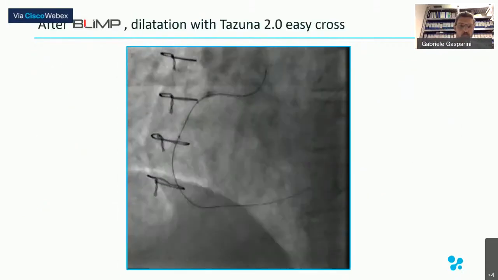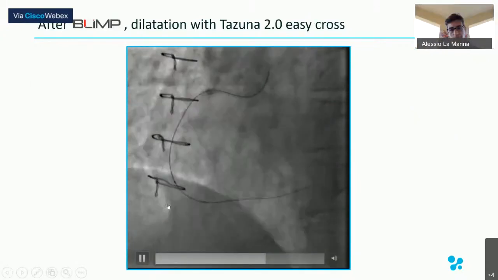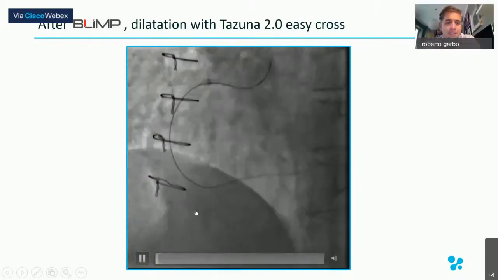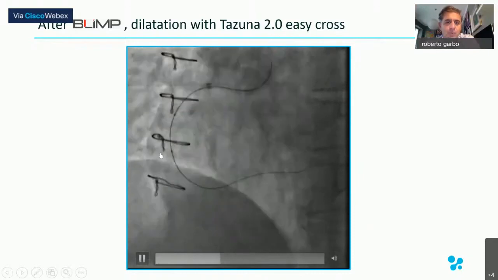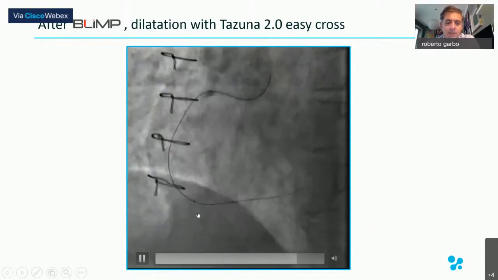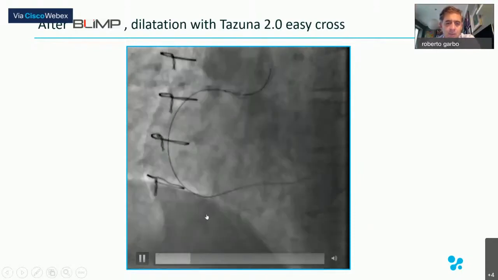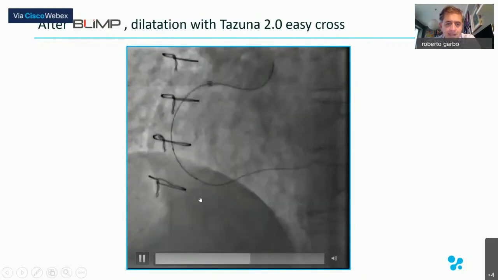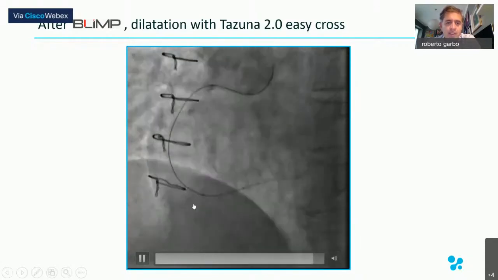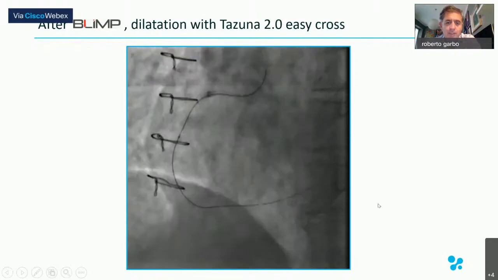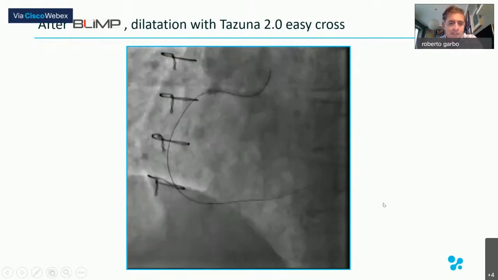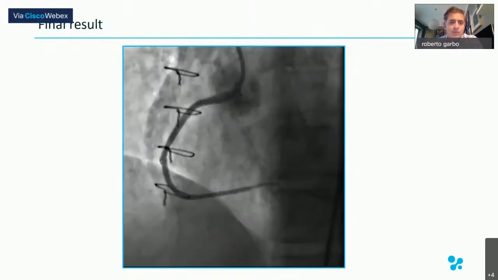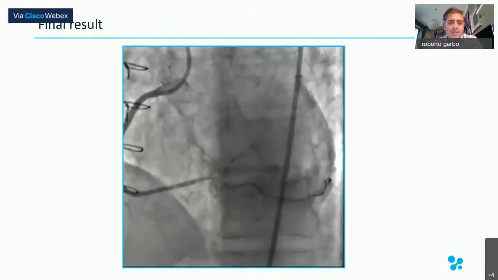That's all. Great. That's why you see after the Blimp dilatation, I can take a 2 millimeter Tazuna, and you can see how easily it crosses, because you crack this part of the occlusion, this calcified part of the occlusion distal, and everything was easy. And after that, this was a very good stent implantation.